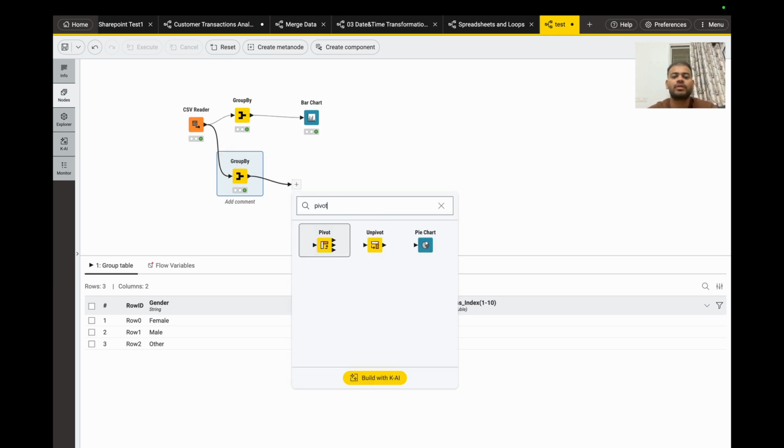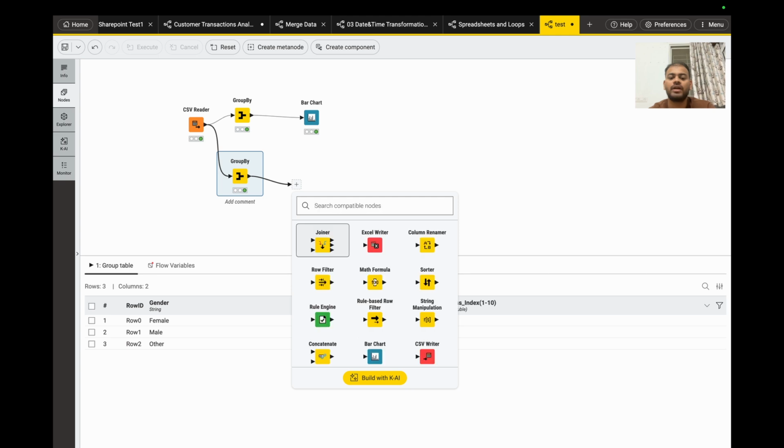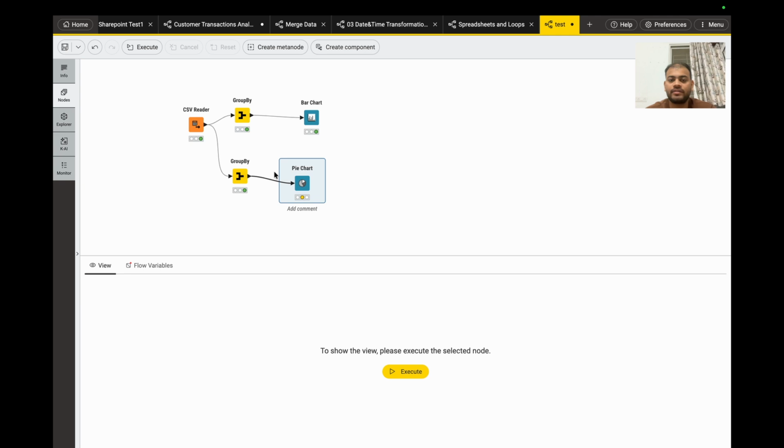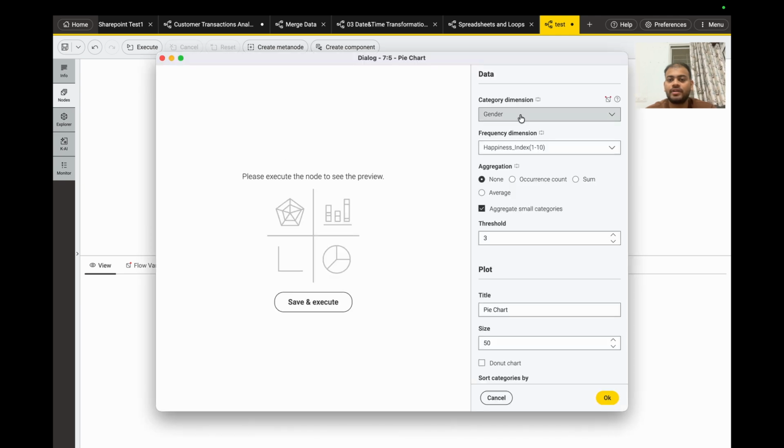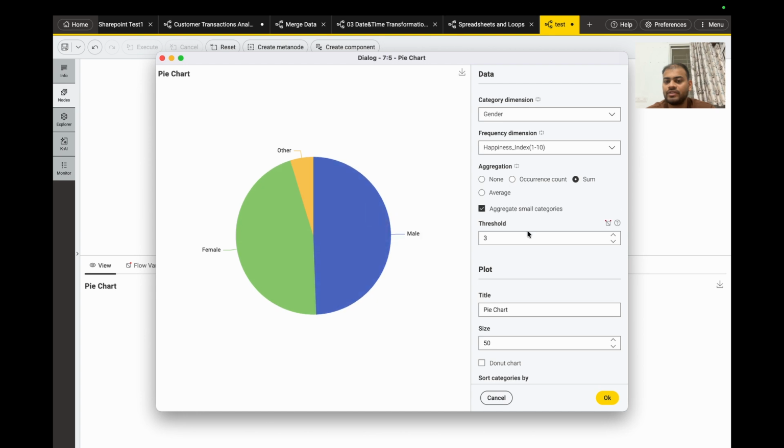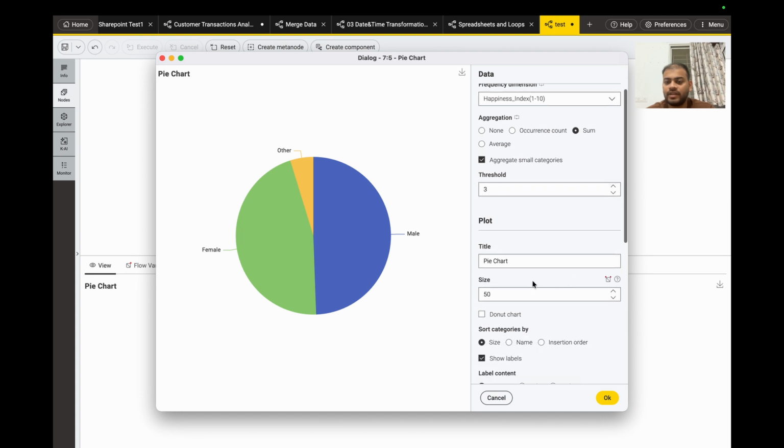Now just do one more thing. I want to apply a chart, like a pie chart. Let's apply this. Again I want it gender wise, and I need a sum. Threshold, let's try, what is the threshold? I think it's not making any sense, so leave it for now. Title is happiness by gender.